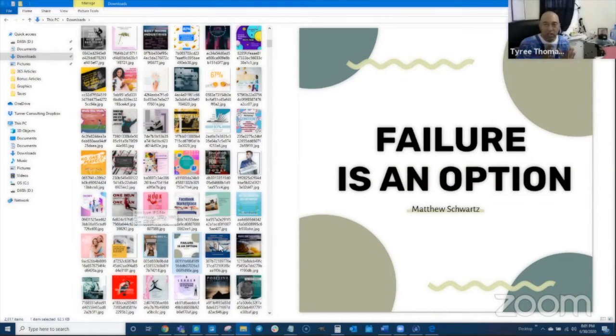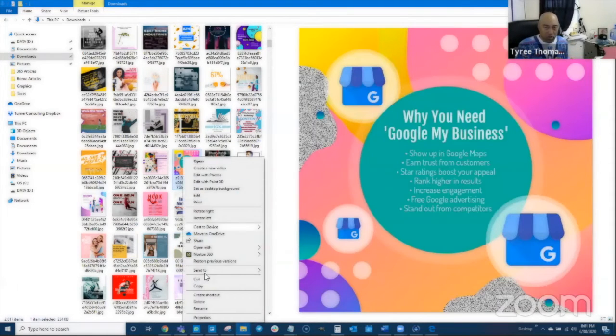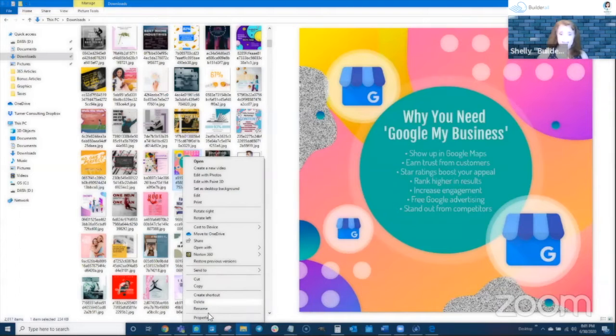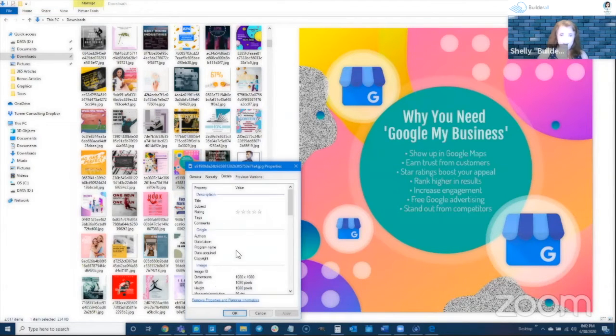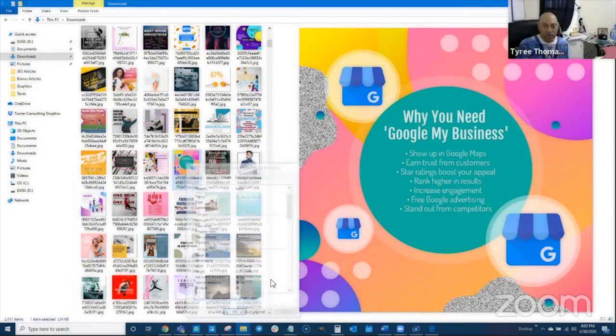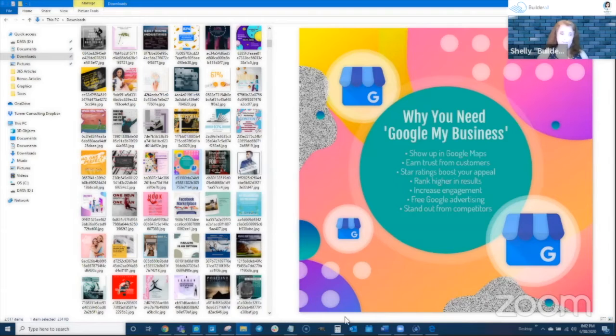Shelly, I have a question. What is the dimension of your share image? Is there a particular size you use, like 130? You can actually use any size you want, but the one I'm using is 1,000 by 1,000. Okay, great. That's very important. Thank you so much. And they're really pretty.